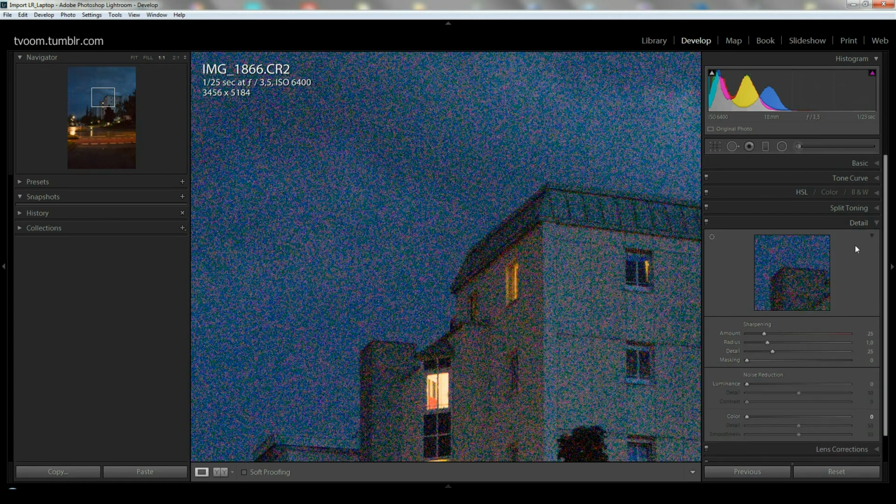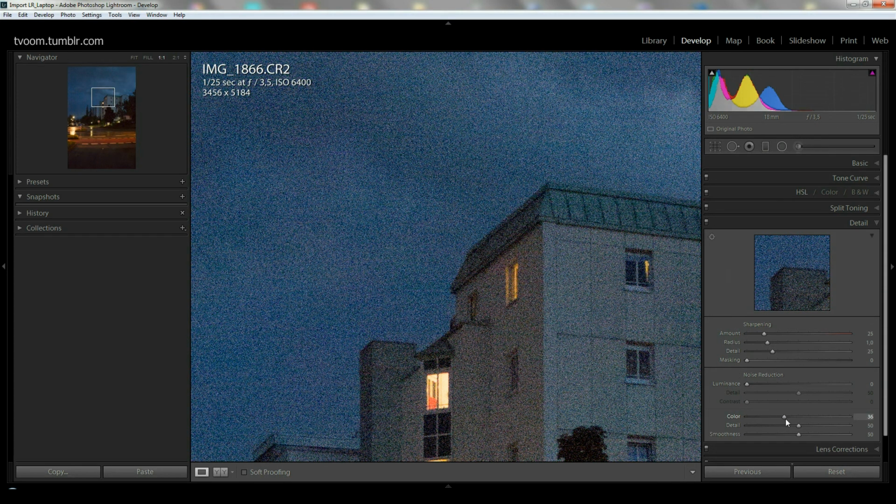So let's get back to the noise reduction. You see a lot of color noise going on. And the cool thing about color noise reduction is you can remove color noise with hardly losing any details at all. And look at the fine details here. If we add color noise reduction, they stay.